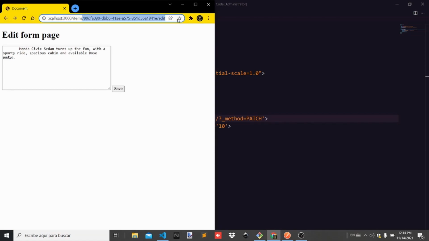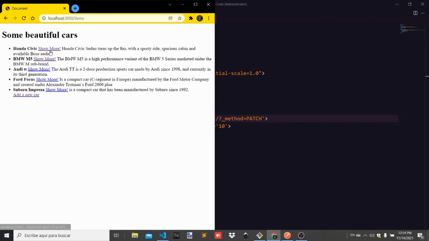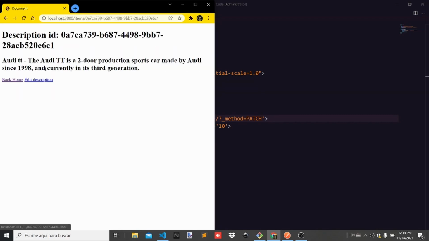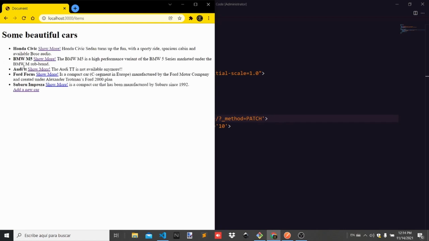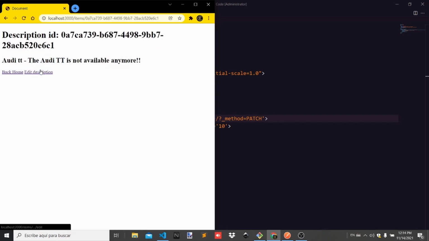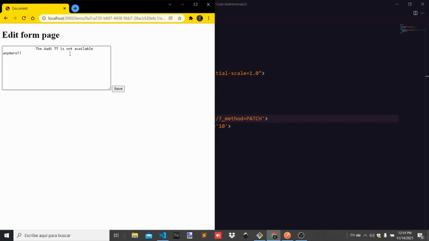Go back to the items. Let's try the ABT, the description. The ABT is not available anymore. Let's save it. Okay, ABT is not available anymore. Fine, we got it.